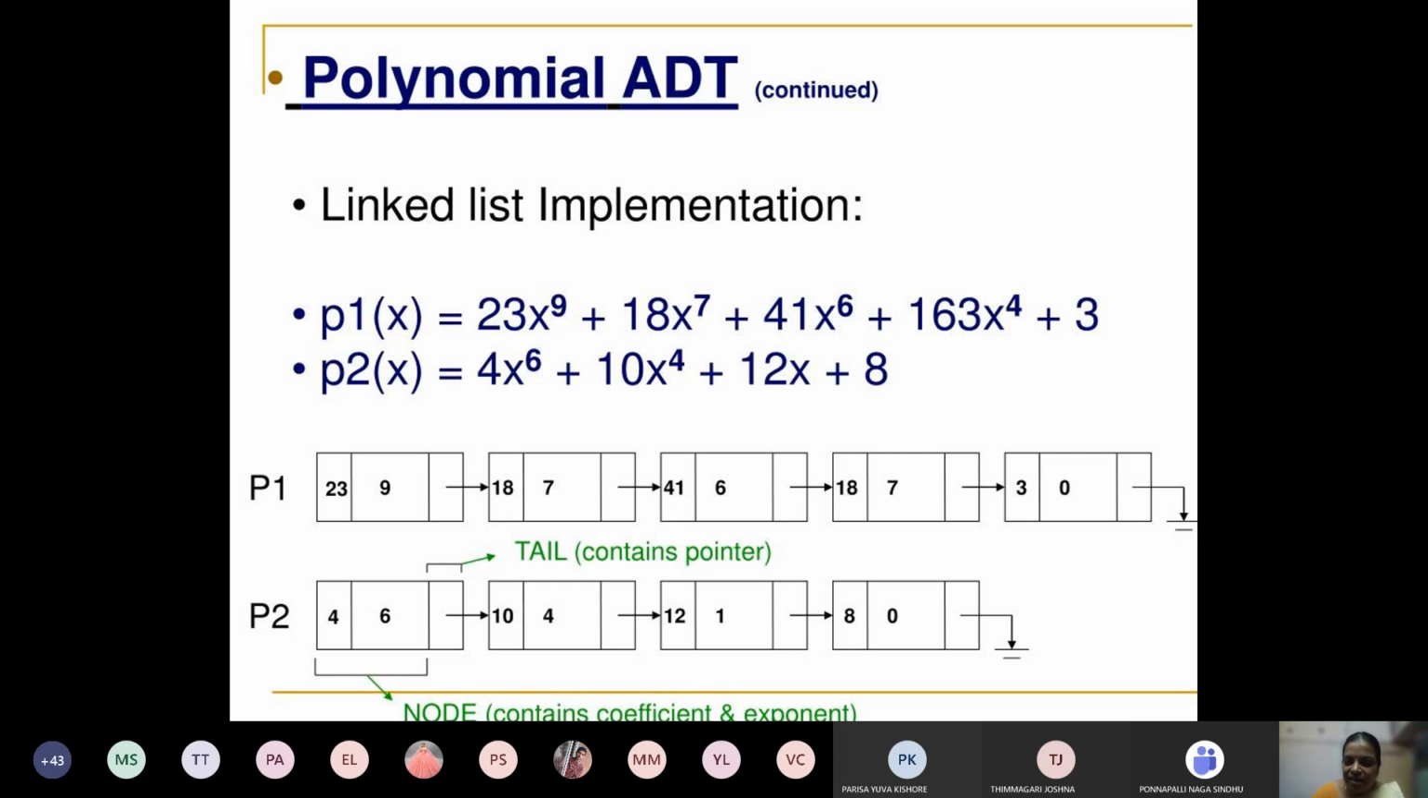Okay, 9 is greater than the 6. So we will store the 9 exponent value into the resultant polynomial, and we will add the coefficients of the two nodes. Whenever one exponent is greater than the other one, then we will store the highest exponent value and coefficient into the resultant linked list, because with the 9 exponent, we don't have any value in the P2 polynomial.